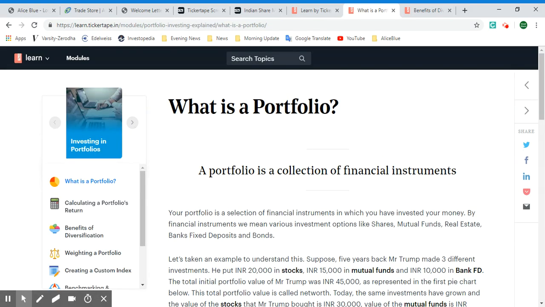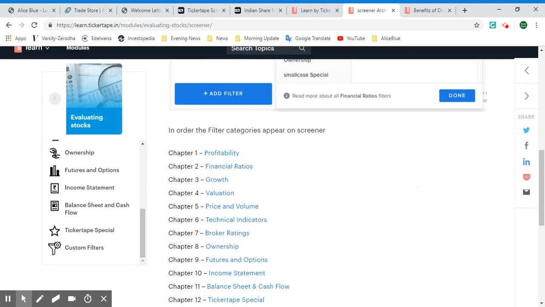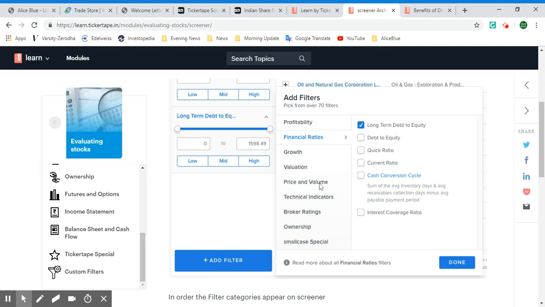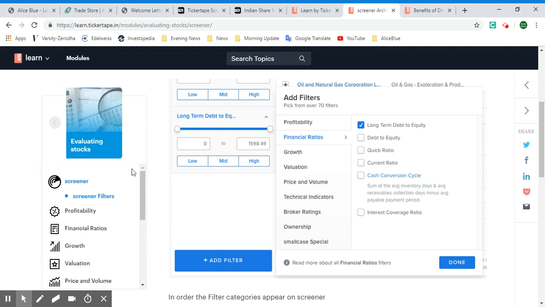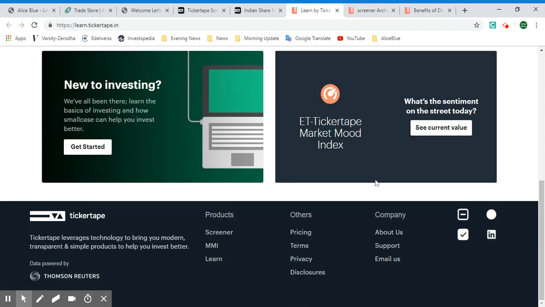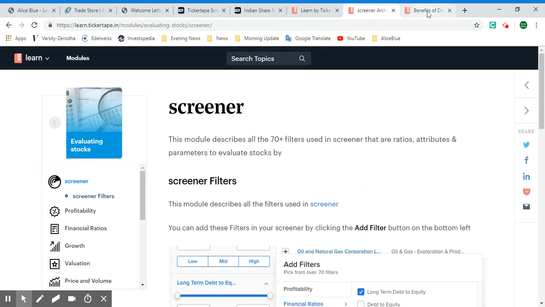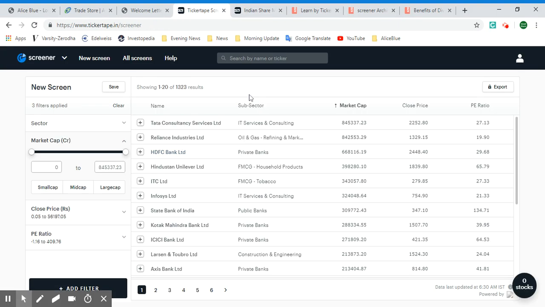The next chapter here is investing in portfolios. Then we have evaluating stocks. So you can optimize this also to learn specifically how you can apply all of your stock market and investing knowledge to Smallcase portfolio investment and how you can use it with Ticker Tape. So this is highly specialized, and it gives you an idea of how specialized the tools are, and how you can optimize them for your trading style. So that is Ticker Tape.